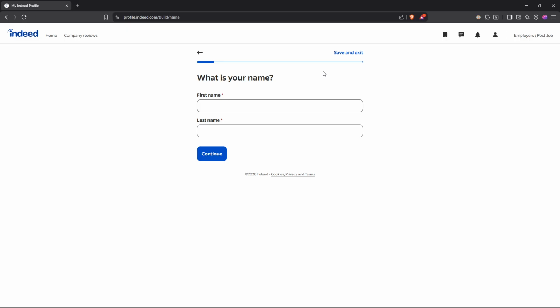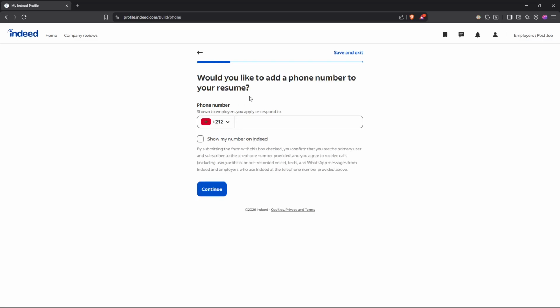So if you're a beginner, you can use the Indeed resume builder. It reduces mistakes. So you can start by filling in information. Let's start by adding the first name and last name. After that, they'll tell you to add your phone number. You can show it on Indeed or not show it. It's totally up to you.